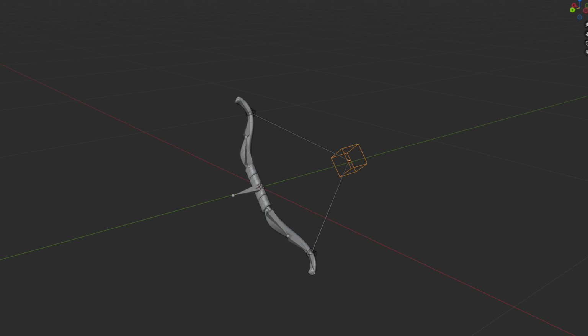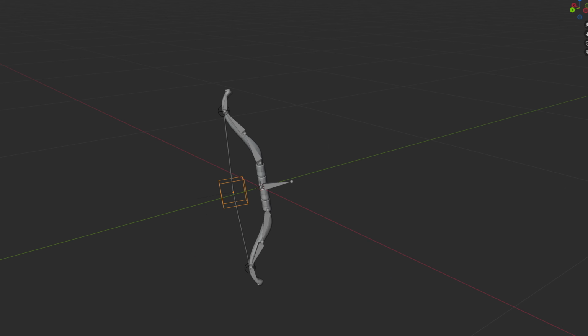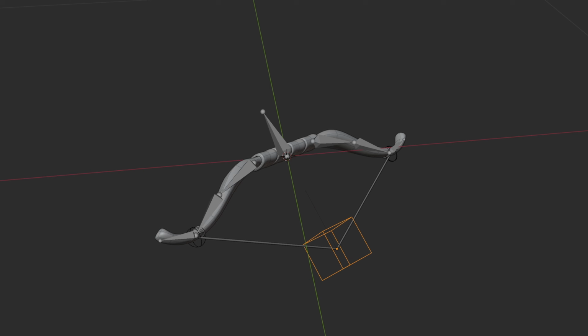So for example, if this bow were going all over the place, I risk gimbal lock with my controller if I were to try to animate it in a single axis. But by using the Follow Path constraint, I can pull it back smoothly along its designated path without ever touching a translation value. So let's go set it up.